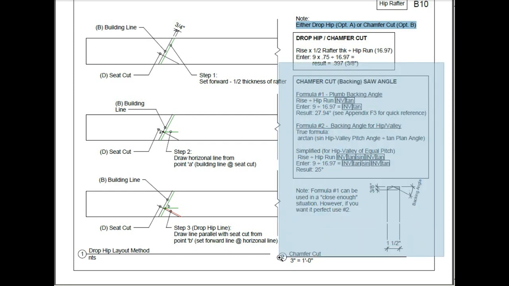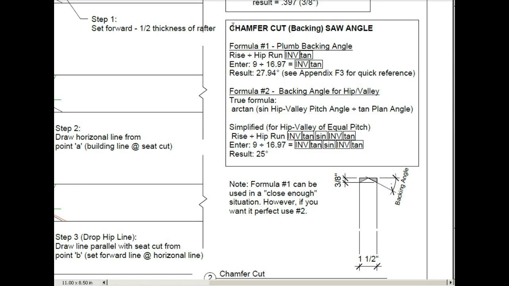For the chamfer cut, it's also known as the backing saw angle, we can either use Formula 1, which is called the plumb backing angle. Now Formula 1 can be used in a close enough situation. However, if you want it perfect, we'll use formula number 2. So for formula number 1, simply rise divided by the hip run, you hit inverse and you hit the tangent, and the result will be 27.94 degrees.